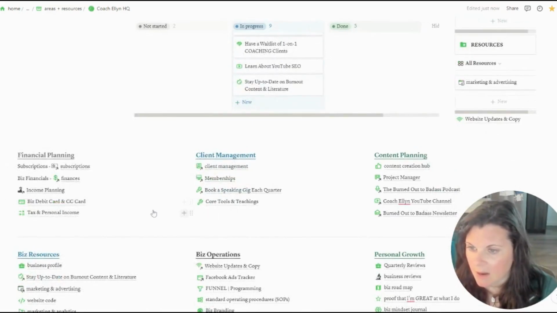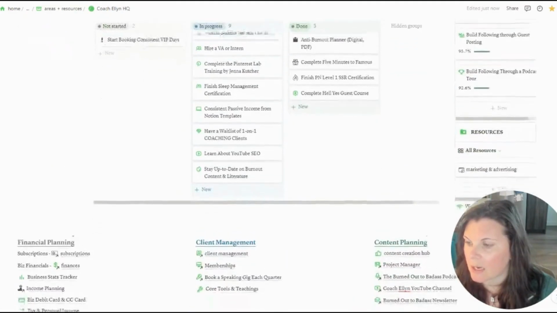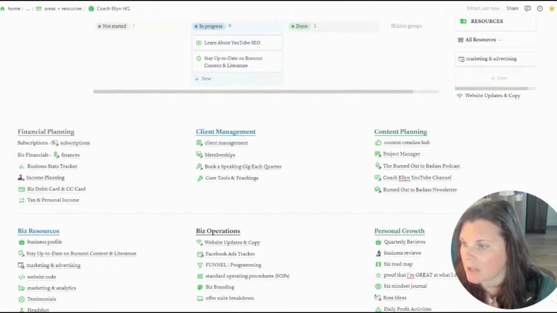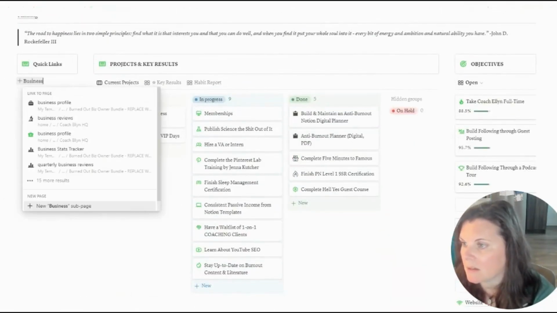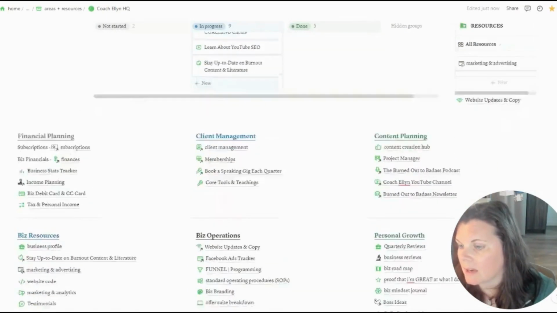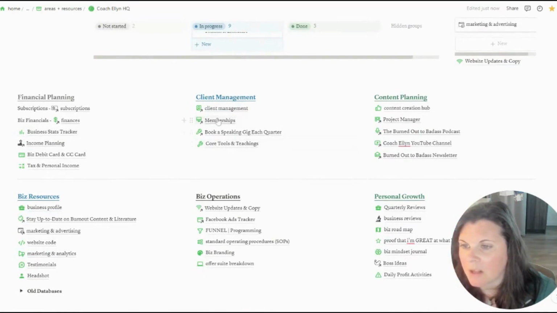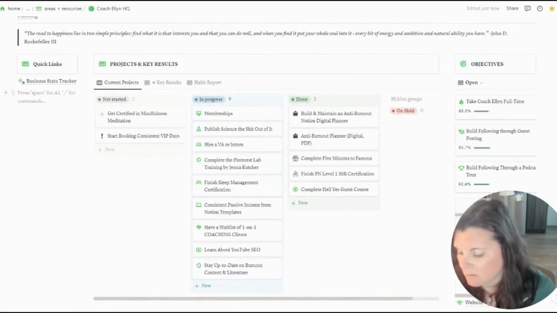So actually, instead of dragging it in, I think I'm going to mention them. So we'll do @business stats tracker. There's that, right there. We'll also do my client management as well.